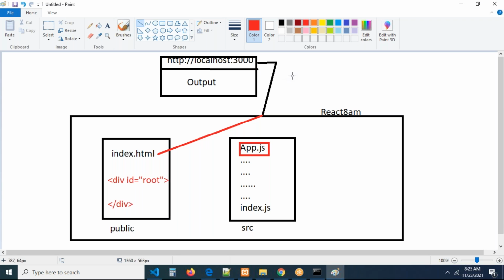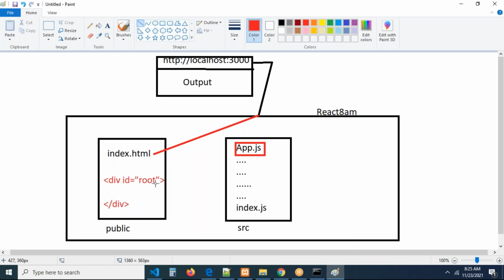Once you hit enter in the browser, immediately the request will go to index.html. It will identify an element, root, and we have to access this element with document.getElementById root. This will be done in index.js.